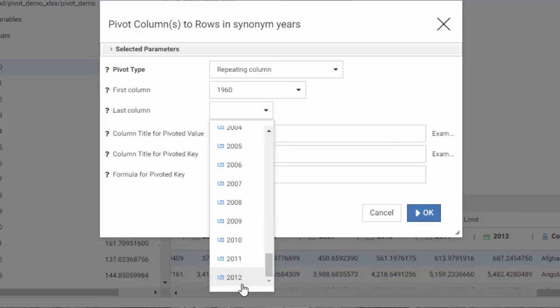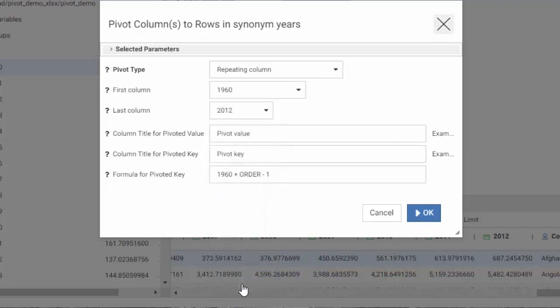In the column title for Pivoted Value field, type the new column title that reflects the numeric cell you are describing. In this example, let's use Amount. In the title for Pivoted Key field, type the new column title that represents the repeating columns we are pivoting into rows. In this example, we will use Year. The formula for Pivoted Key field is automatically generated. It should not be changed. Click OK.